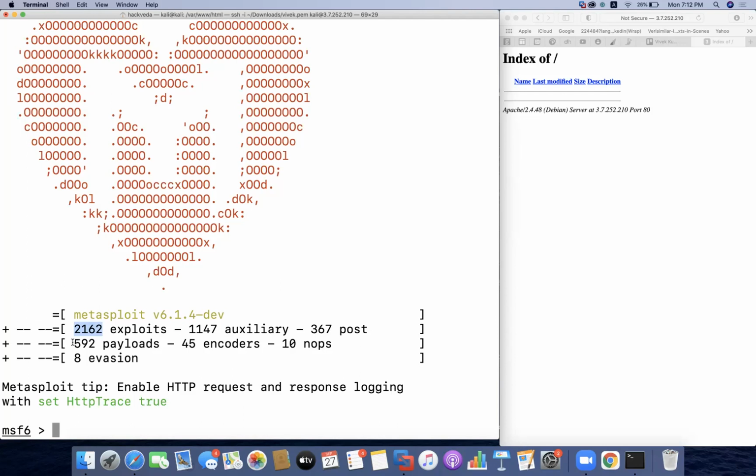Along with that, we have 592 payloads. A payload is a program which can give you something in return. So when I say that we are going to get access to a reverse shell of a remote machine, a reverse shell is one kind of payload. Other than reverse shell, there are other payloads also available, 592 in count. So we are going to use one payload out of these 592 payloads, which belongs to Windows payloads.